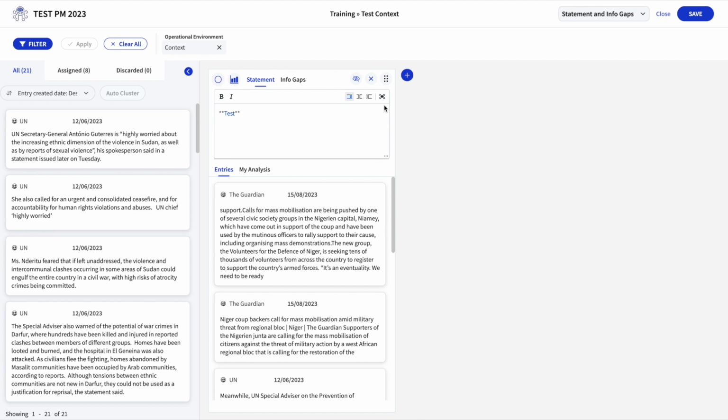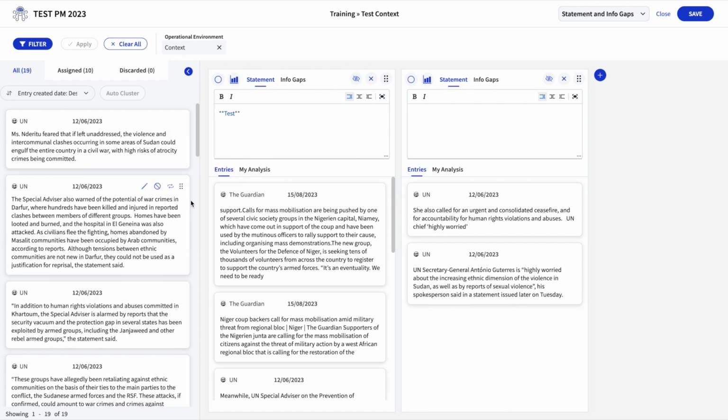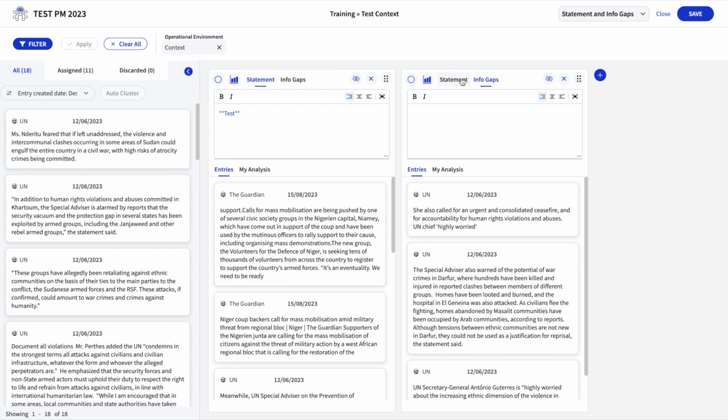But what if you need to update your analysis with new information? No worries, you can do that too. Simply select the Add button in blue, and you can repeat the same process described earlier. This makes it easy to keep your analysis up to date with the latest information as your project evolves.